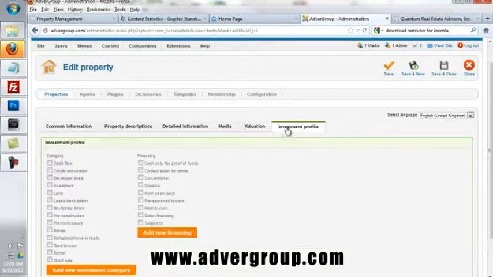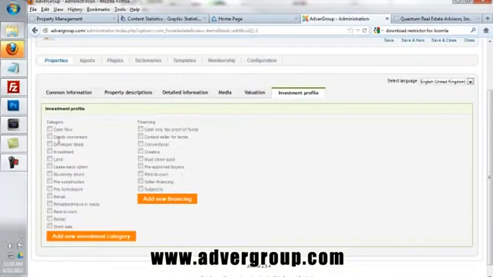We also have an investment profile for each of the properties. We can set the category. We can add a new investment category. Is it rent to own? Is it rehab? Is it a foreclosure? Also financing. You can set different financing options, and you can also add additional financing options.